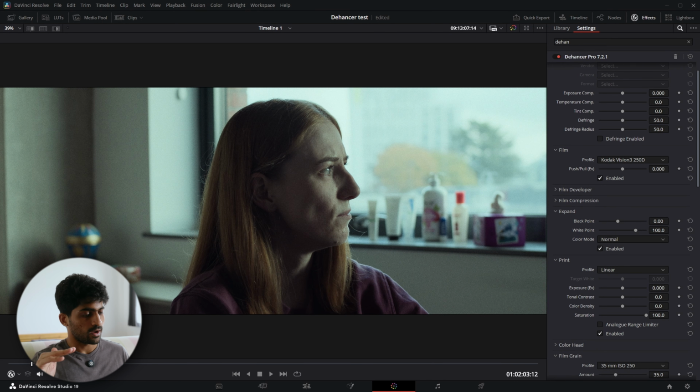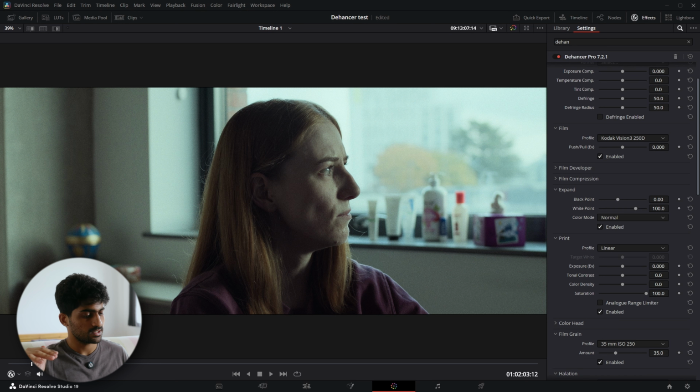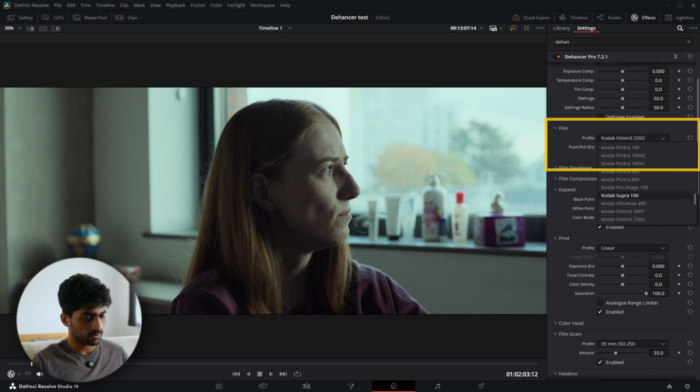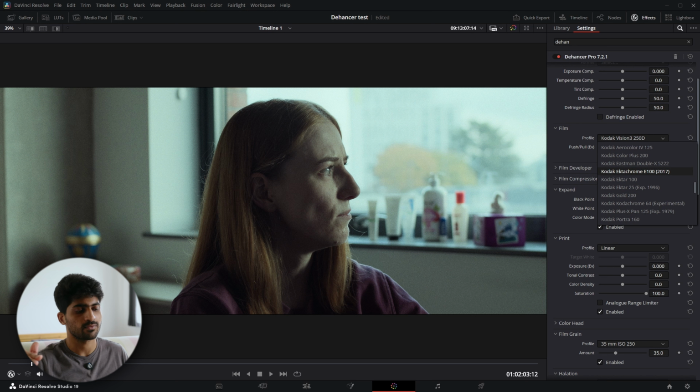Now let's just scroll down for a bit and check this section out which says film. Now if you open up the drop down, you can see that there are a lot of options that you can choose, but right now we'll just work with Kodak Vision 250D, which is a really good film stock and I honestly really like it.